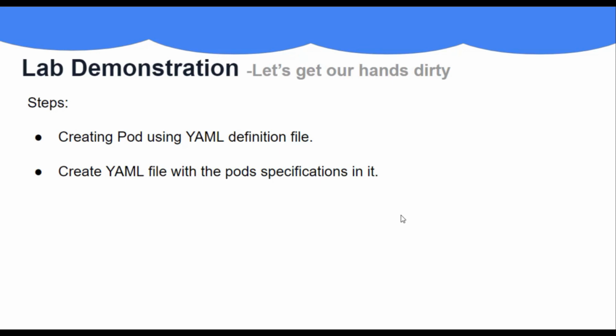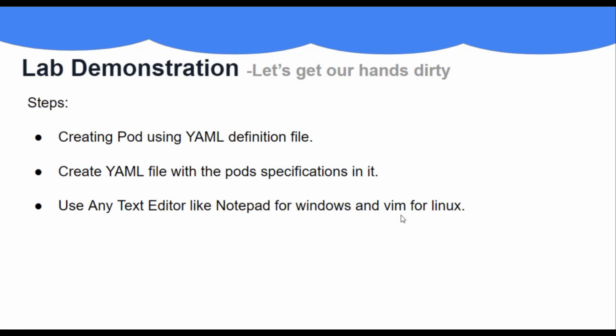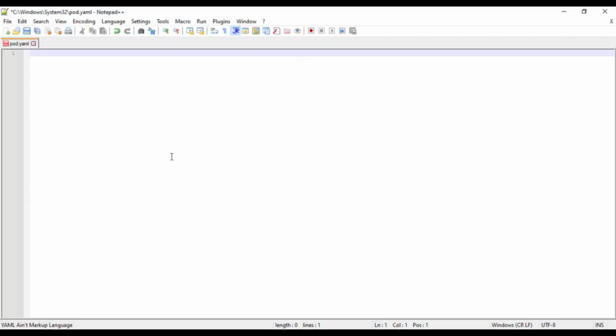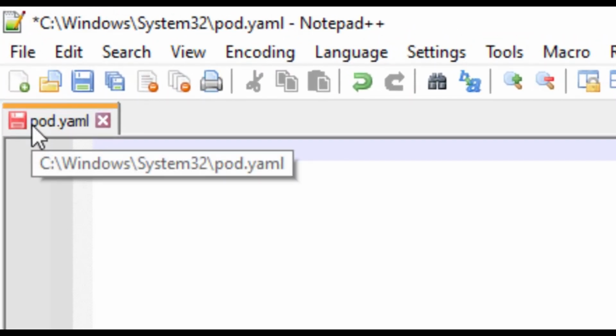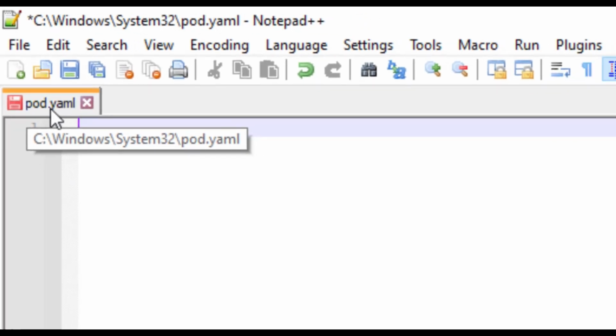Now there are many ways to do it. You can use any text editor. If you're on Windows, like Notepad or Notepad++, or if you're on Linux, you can use editors like VI or Vim. So right now I'm using Notepad for the YAML file, and if you're using Notepad, you have to save it with the .yaml extension. I saved the file with the name pod.yaml.